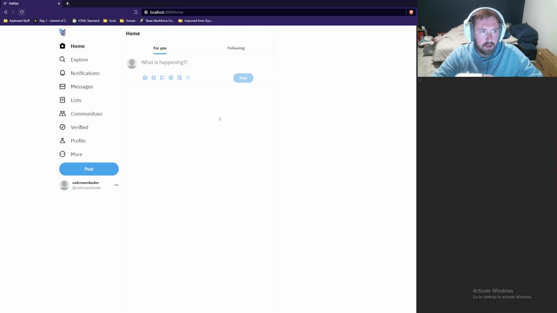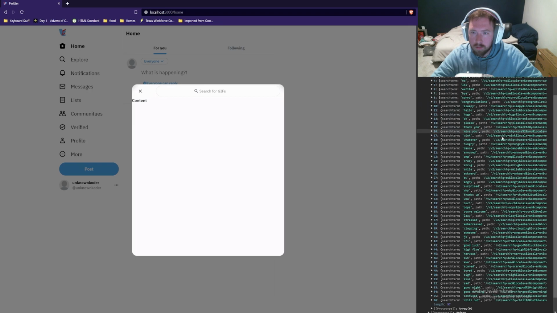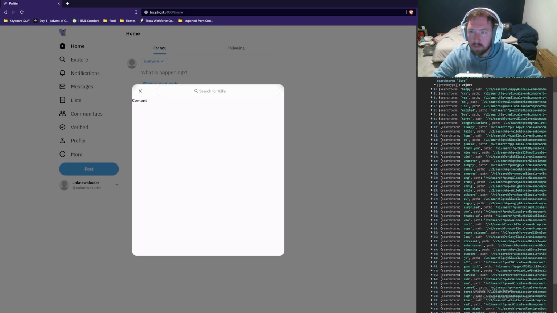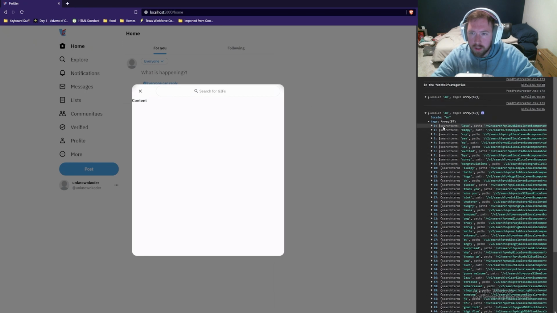Let's refresh. And okay, there we go. I don't know why it didn't work last time. I guess it just needed to be reloaded. But this is the data that we got, and it has a bunch of tags, and it has all these search terms. So it says like love, and then it has image, name, path, search term. So we can use the search term to put it up here. And we just grabbed the first 8.